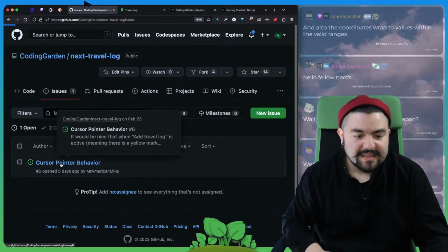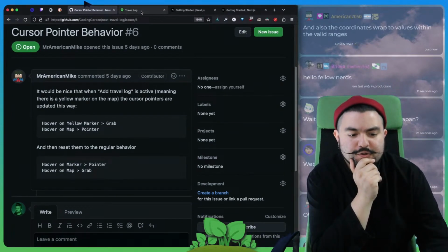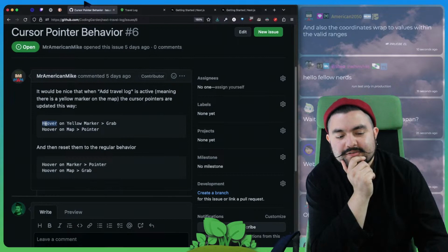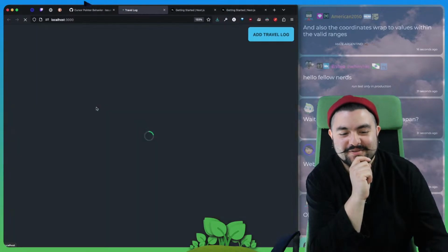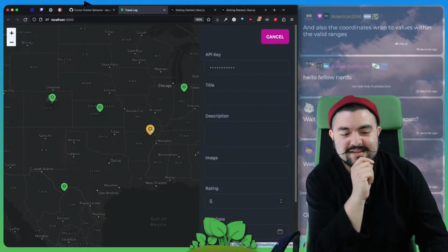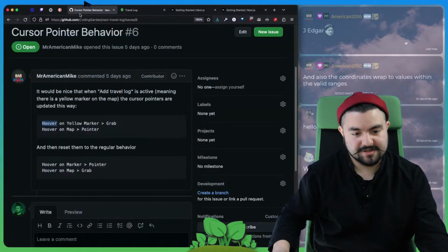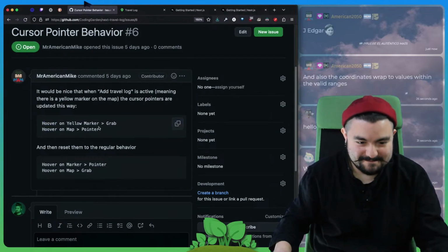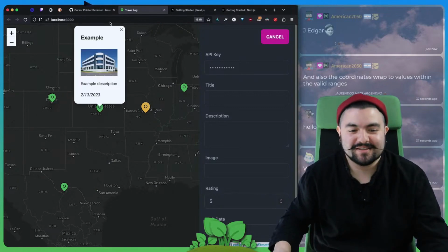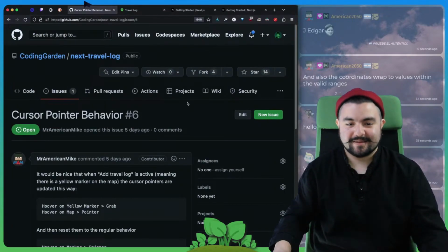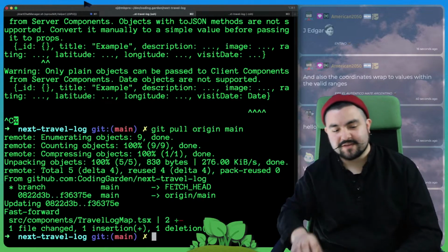I'll pull that down. And then Mr. American Mike also opened an issue on cursor behavior. Hover is the word that you want. If you hover over this, it should give us the grab icon, because technically you can grab and move this. That's what they were mentioning. And then these, you should just be able to click those, which is fine. I can update that. Let me pull down these changes, and then we should get that map fix.